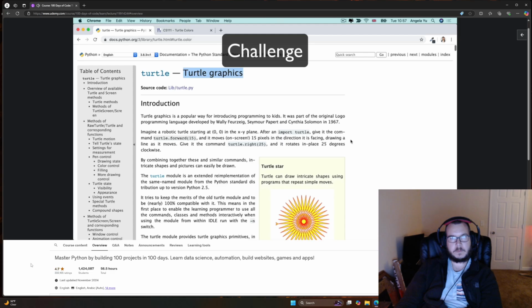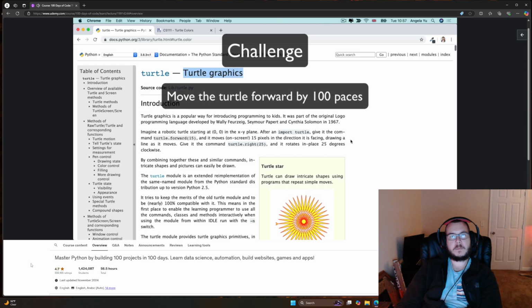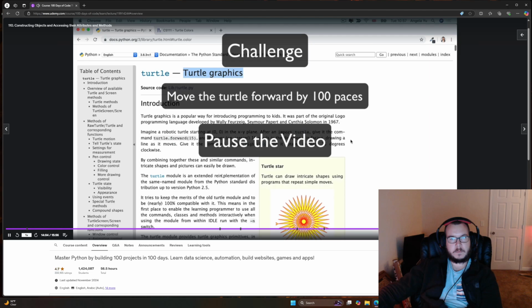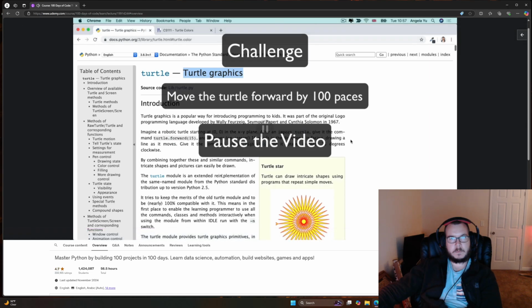Now, see if you can use the documentation here and figure out how to get the turtle to move forwards by 100 paces. Pause the video and try to complete this challenge.